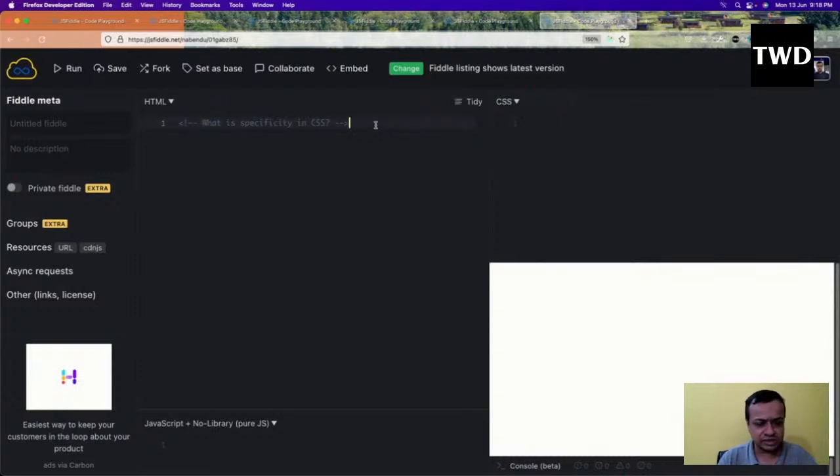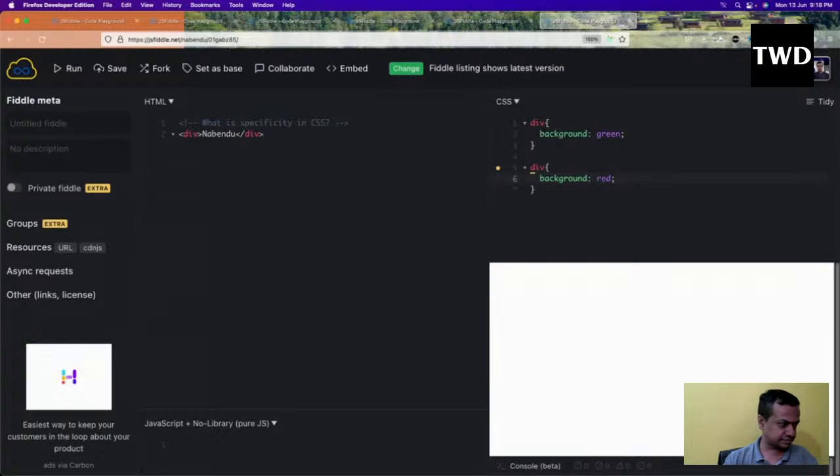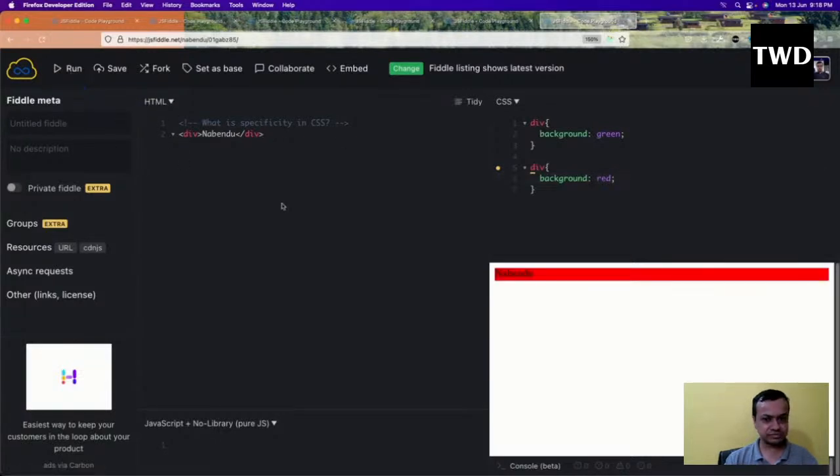From the starting, I will have a div. In the CSS, if I have a div with background as green, and similarly I have a div with background as red, which one will be taken? The last one will be taken. So the browser decides that the last one wins.